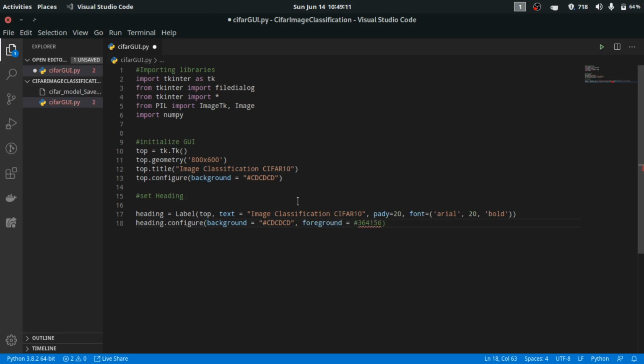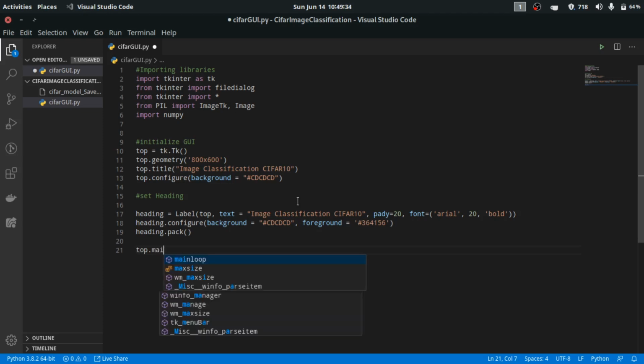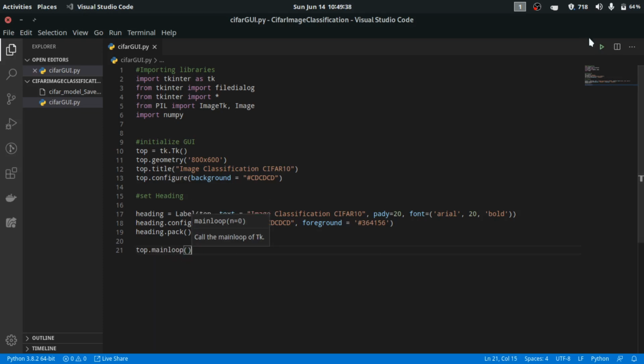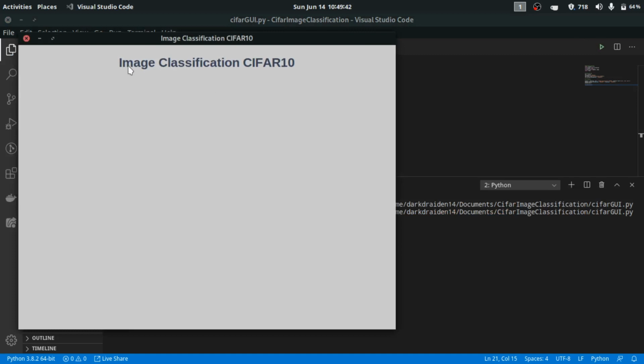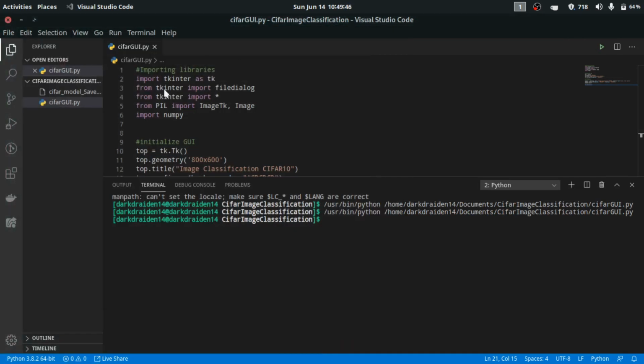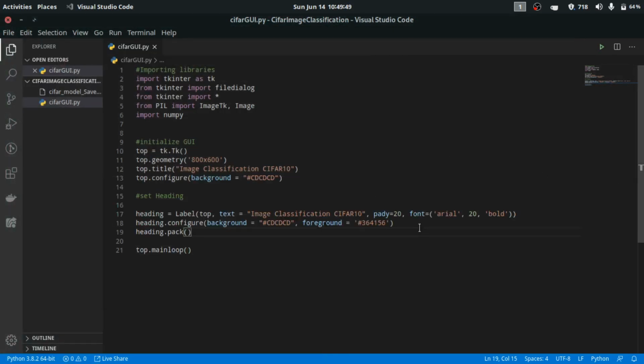I don't want to make my GUI look odd, so I am going to keep its background color the same as the top object. And for foreground, you can choose any color. After that, pack, which means I have packed this heading with our top object. Now just check, our heading is perfect.